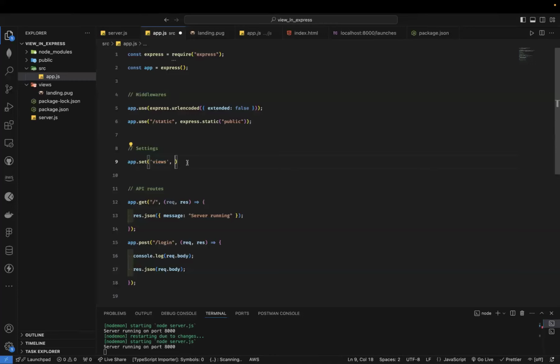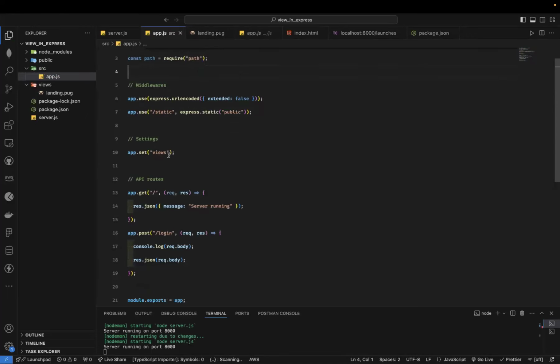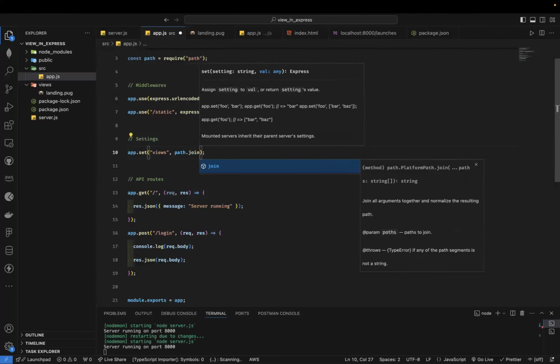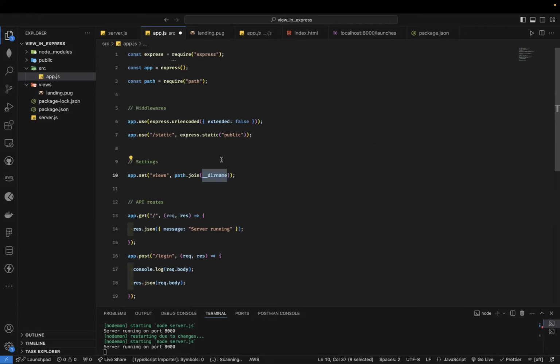So how do we do this? We need to correctly set our path. One way we can do that is by making use of the path core module. So we require path from NodeJS. And here we use path.join. We use __dirname. This is a global variable. Global variables are available everywhere; you don't need to declare them. So __dirname, what does it give us? It gives us the path to this directory, our current directory. And then we say views.